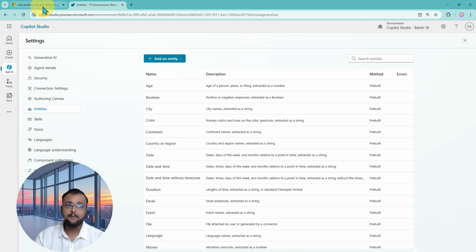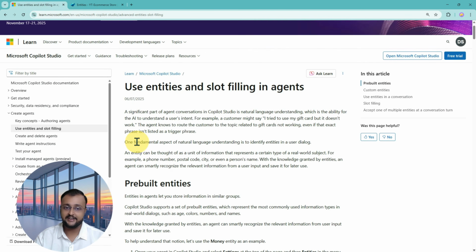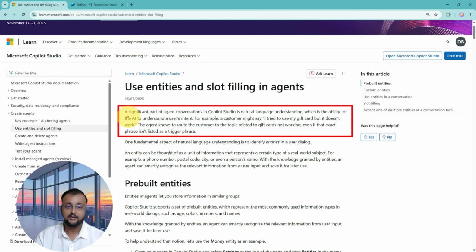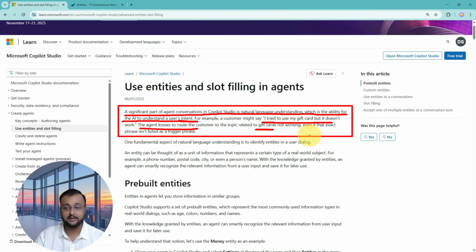Now if I'm opening the theoretical definition of the entity, let's understand this theoretical example. A significant part of agent conversation in Copilot Studio is natural language understanding, which is the ability for the AI to understand users' intent. Let's say a customer says, I tried to use my gift card but it doesn't work. The agent knows to route the customer to the topic related to the gift card not working properly, even if that exact phrase is not listed as a trigger phrase.